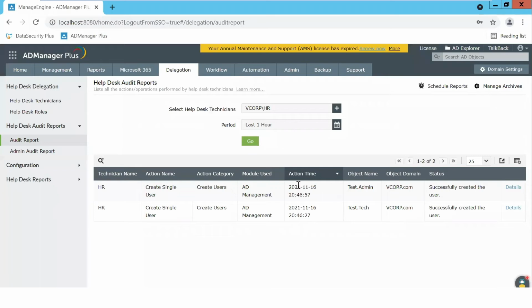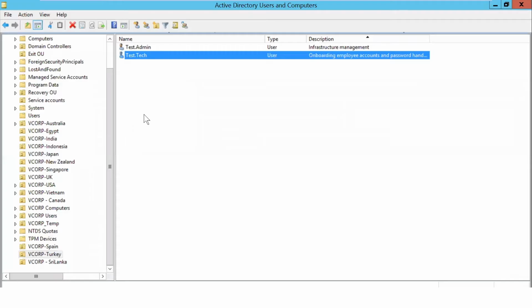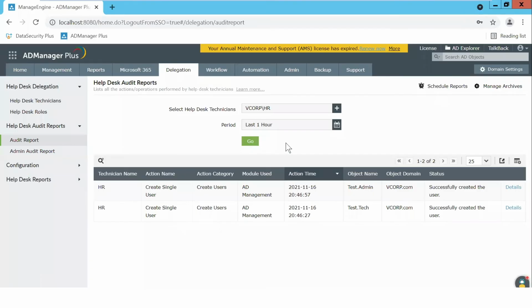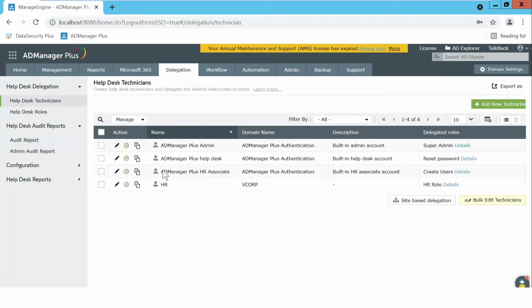So let me actually quickly give you a recap here. Delegation avoids 2 things here. Number 1 is this delegation model avoids users from logging into your ADUC or any server for that matter. Number 2 is you need not give this HR access to admin portals for creating accounts or for modifying accounts or for deleting accounts, okay? All you need to do is just add this user as a technician to AD Manager Plus and assign the right roles, assign the right templates, and that's it, okay? They just have to log in, fill in a simple form, and get things done.